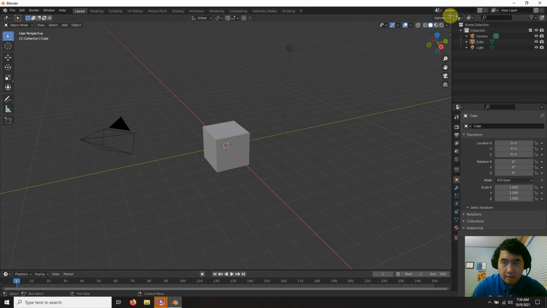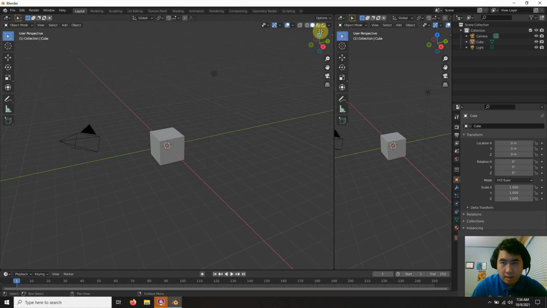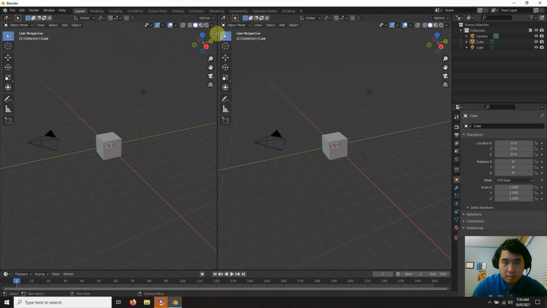Left mouse click, go to top, bottom, or left or right. When you go left or right, it looks better since it's a horizontal screen, with more width. And so that's how it works.